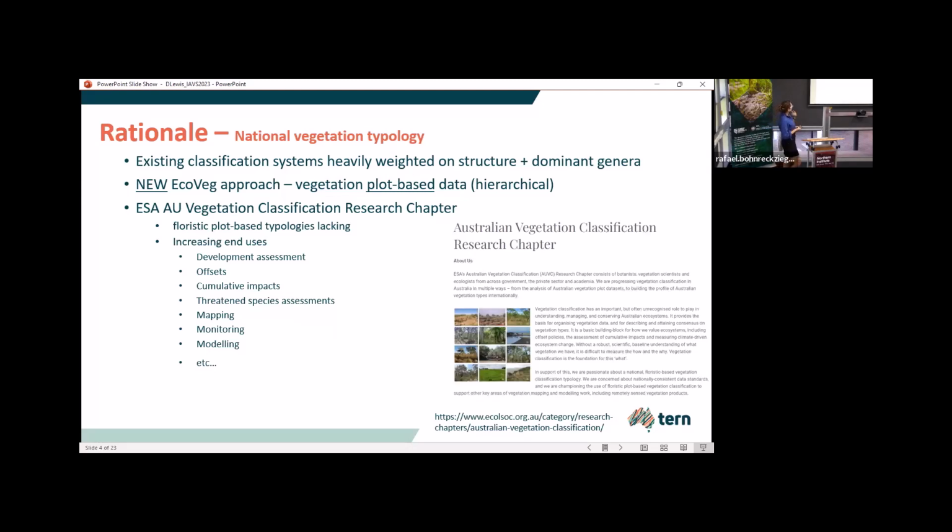So we recognised floristic plot-based typologies were lacking, and there were increasing end uses, listed here but not limited to development assessment, offsets, cumulative impacts, mapping, monitoring, and the list goes on. So we developed this research chapter within the ESA, and we're quite an active group, but I'll give you a little bit more information on that right at the end of the presentation.